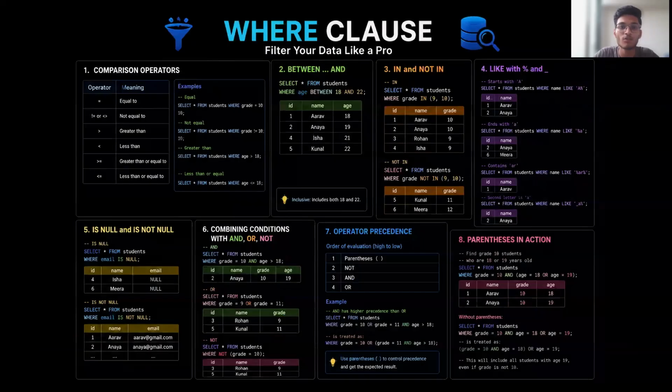So in the WHERE clause, what we discussed today is the comparison operators, BETWEEN and AND. Then we also discussed AND, OR, NOT. Okay. And had some examples. In the next video, we will see what is IN and NOT IN keyword, IS NULL and IS NOT NULL. What is LIKE with percentage and underscore. All these things we will see in the next video.